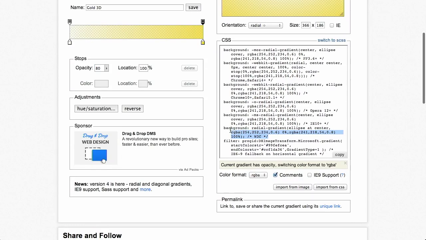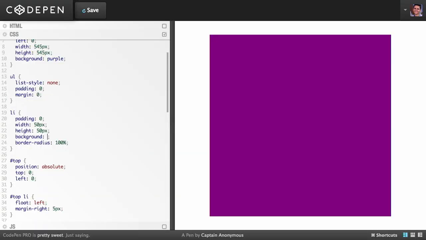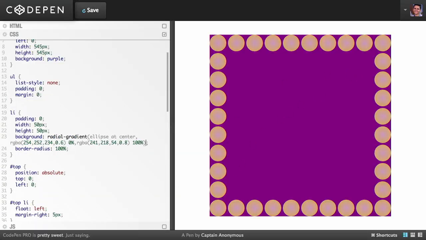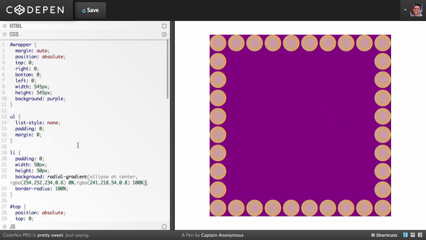All I need here is the W3C compatible version. They actually give you everything in this particular gradient generator. That's pretty cool. But we just need this code right here. So I will copy that. We'll leave that open in case we need it, and I'll paste it right here. And that should give us some gradients.